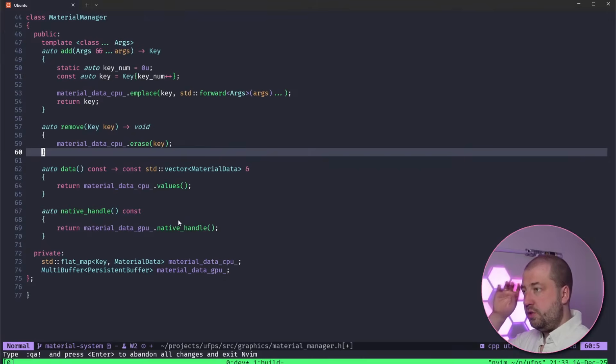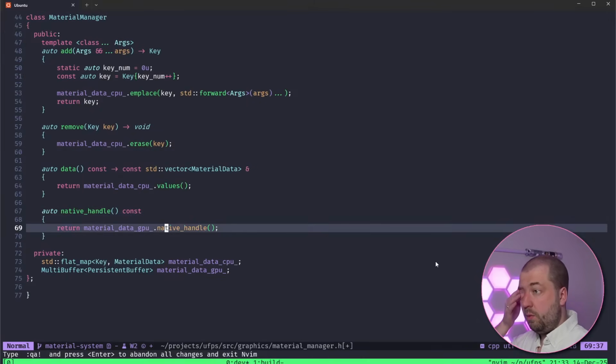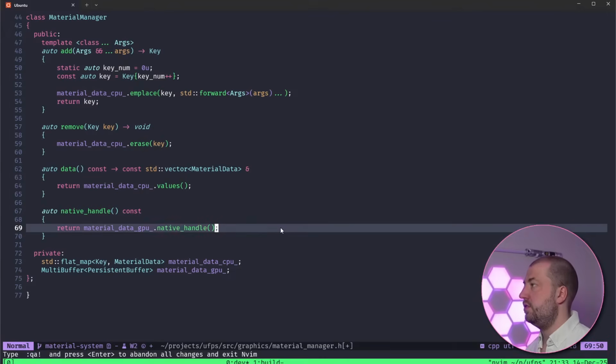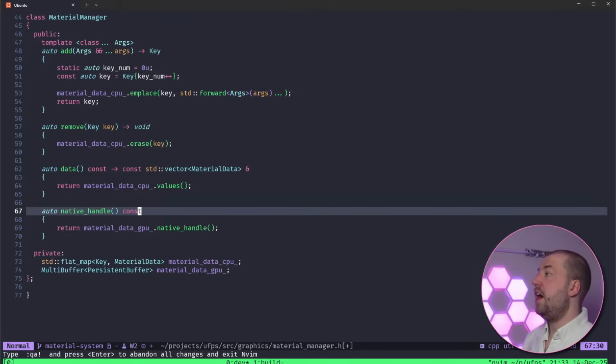No, I want to deduce the return type here because I don't know if the underlying type changes. I mean, it's always going to be a GLuint, but for the sake of argument, we should deduce it to be whatever the return type is of the actual native handle. So I'm going to leave that. I have chosen to deliberately omit it.